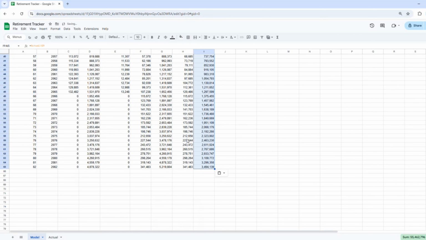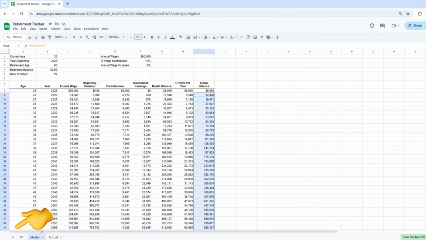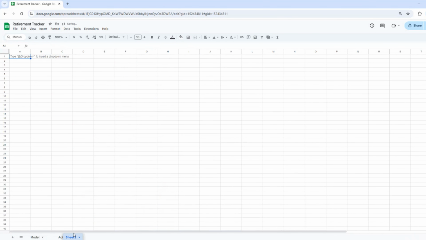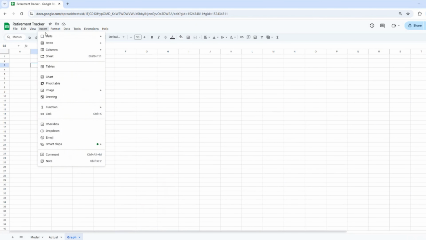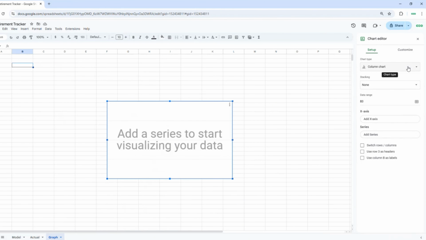Now create a new sheet by clicking on the plus sign in the lower left corner. Rename the sheet to graph. Click on cell B3 and then select Insert Chart from the menu. Change the chart type to a line chart. Now select the data range by clicking on the 4-square box.